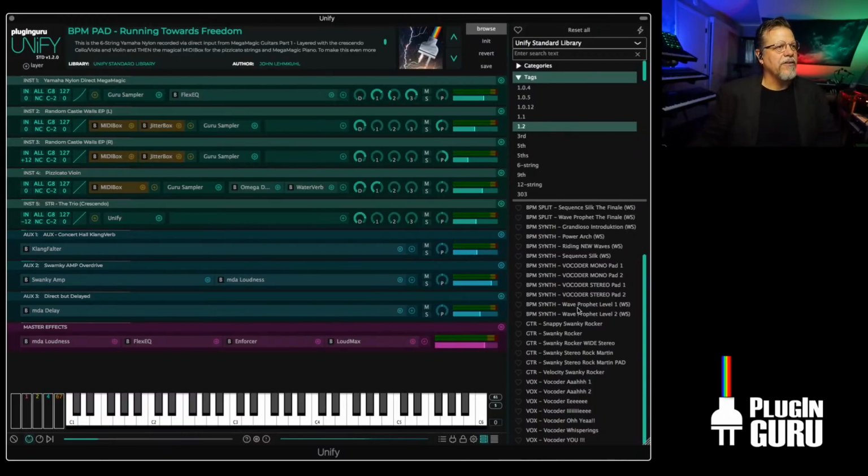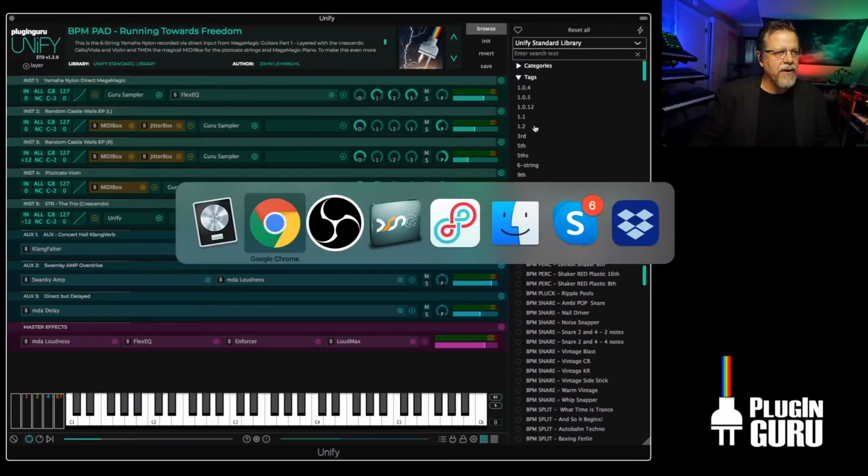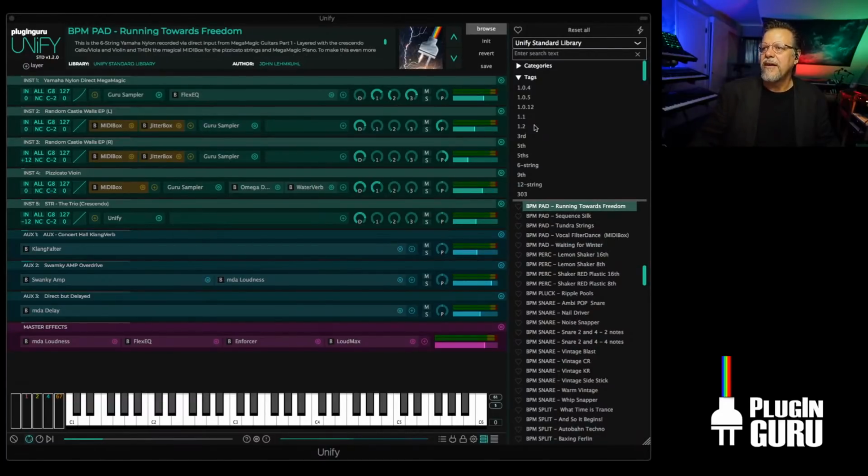There's so much in this now that we can do, plus all the stuff we could do before with the other 505 patches that came. So Unify now has 537 patches, and couldn't be happier with what we have going on.